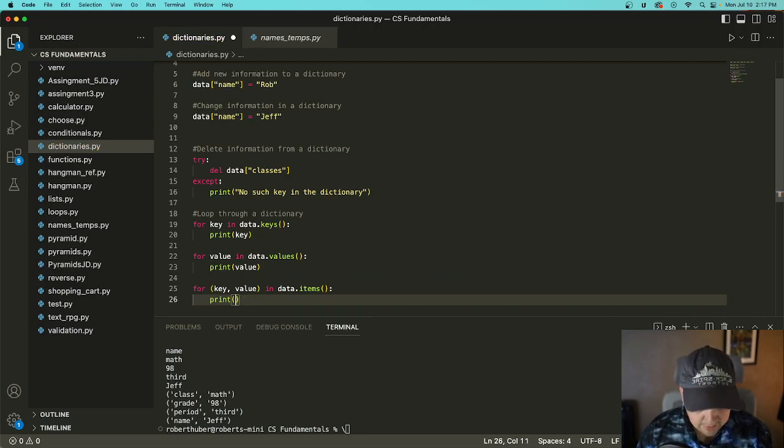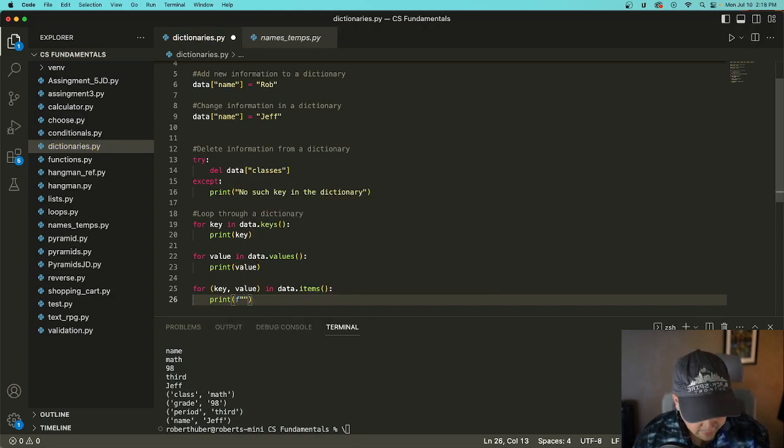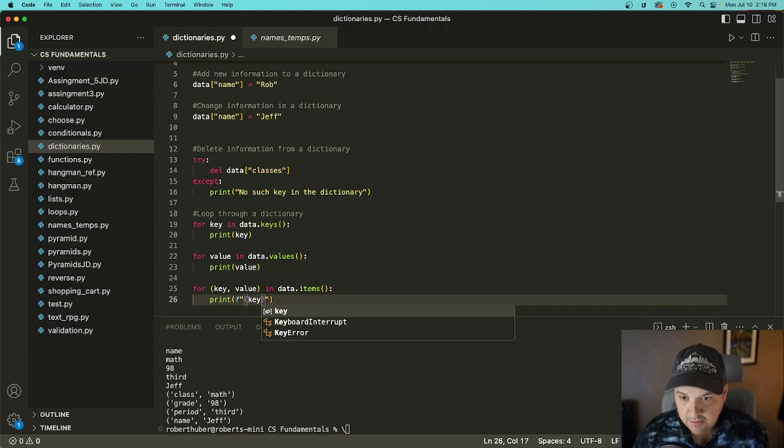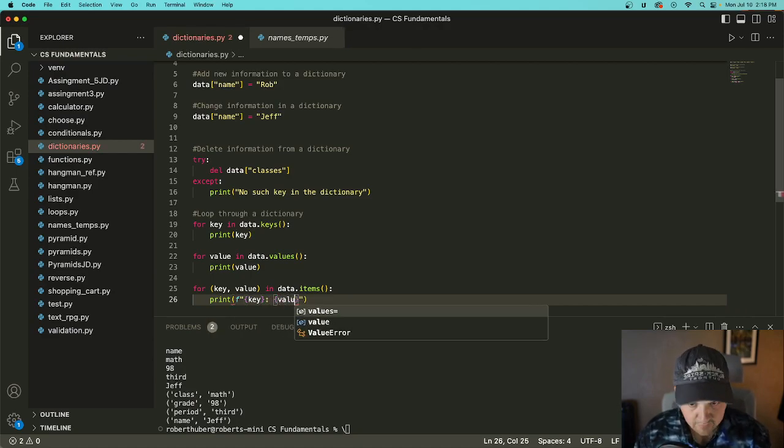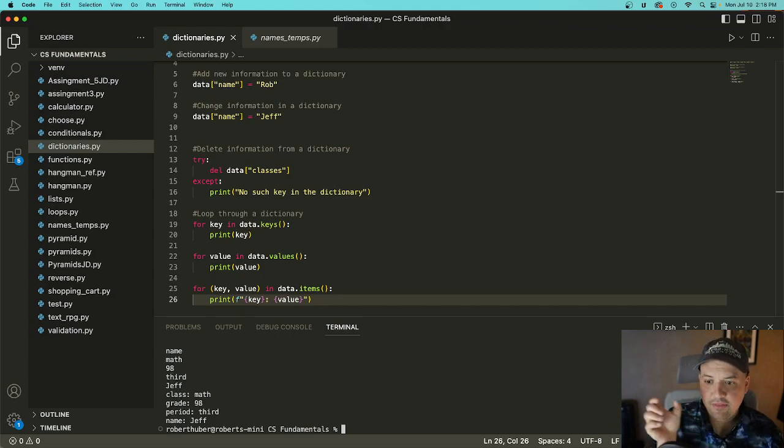If we wanted to separate these out, we could actually write our for statement like this, and then print key. Let's go ahead and do it as an F string so we can kind of format it a little bit. And do key, colon, value. And now let's look at what this looks like. And there you see class colon math, grade colon 98, period colon third, name colon Jeff.